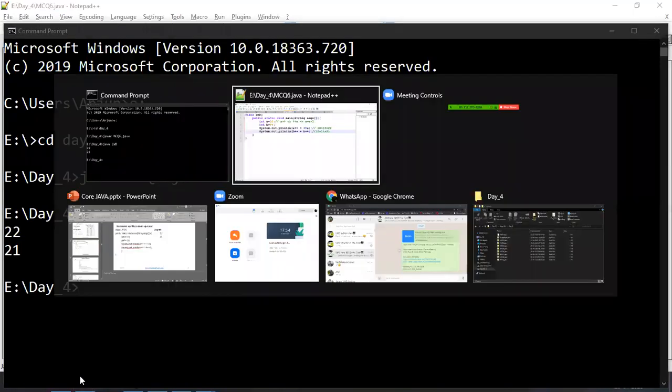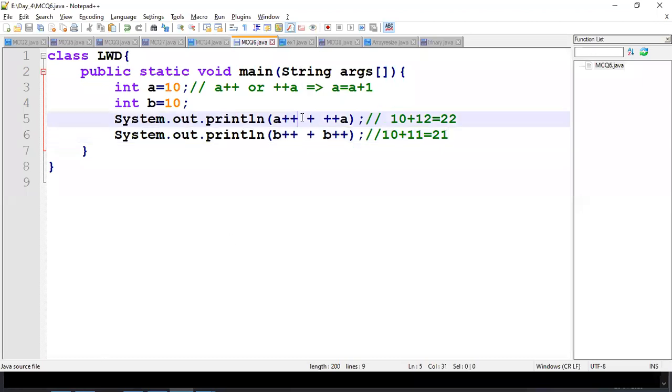Let me go ahead with the decrement now. Let me use the same expression with minus minus, post and pre decrement. Tell me what would be the value now. Here first it is applied as 10, and in memory it is decremented to 9. Again with minus minus, 9 in memory, so you have to decrement it again and you will get 8. So this is going to result as 18.